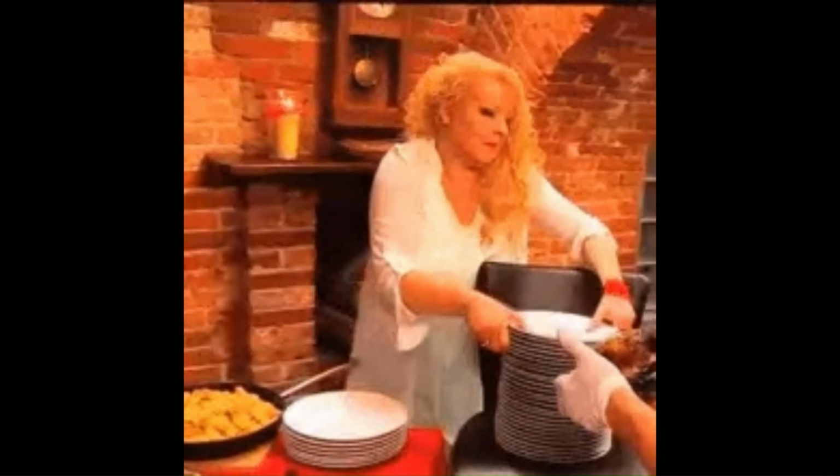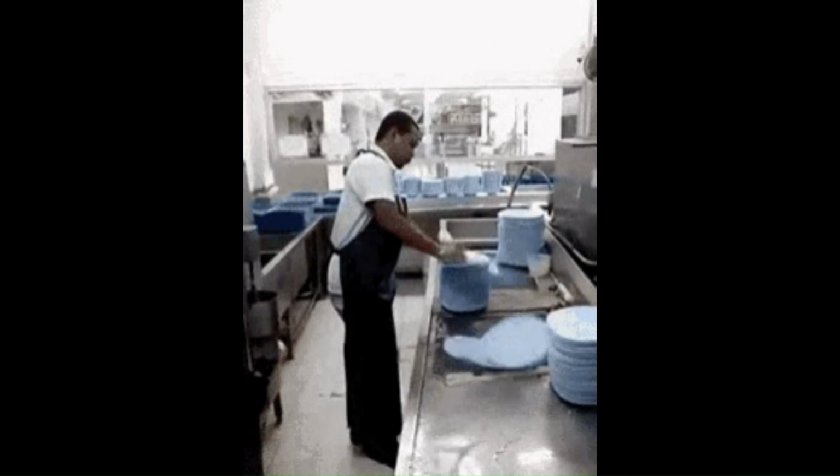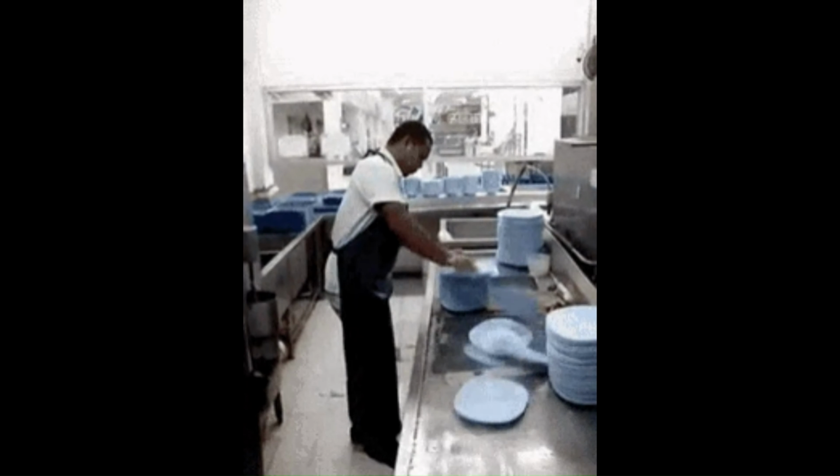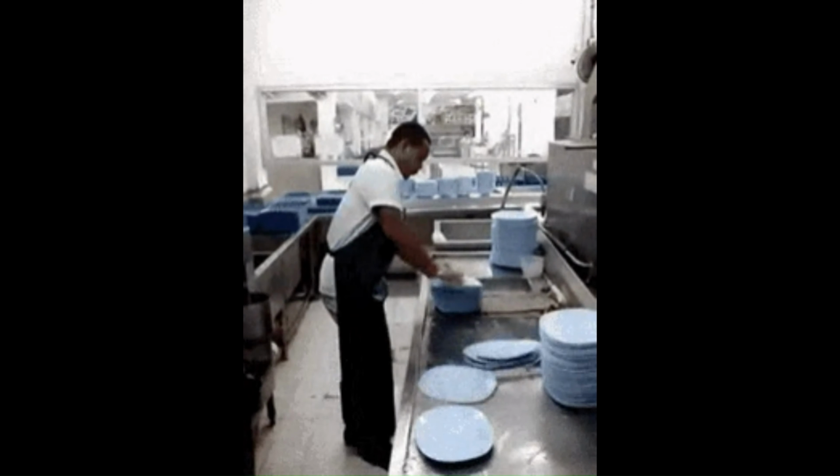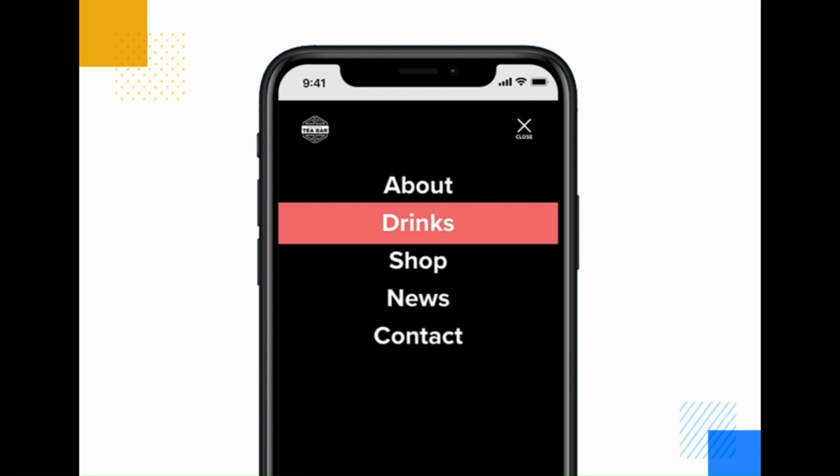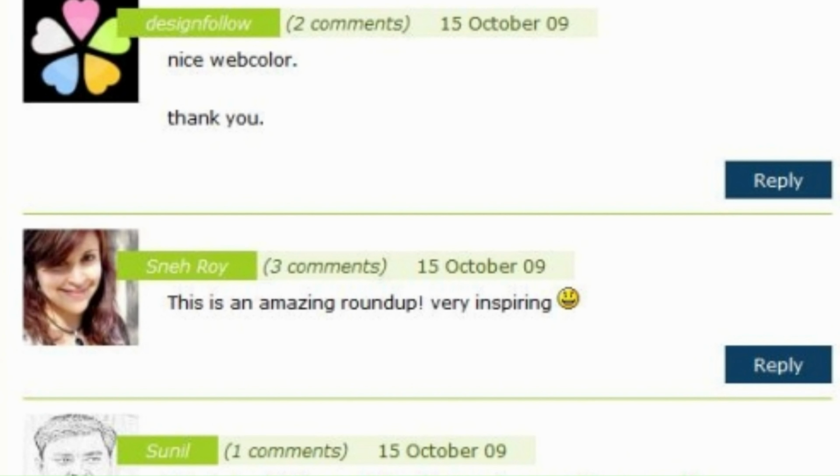Next, flex direction column. Flex direction column is like stacking plates in your kitchen cabinet. They naturally pile up from top to bottom. This is perfect for things like mobile menus or a list of comments on a blog post.